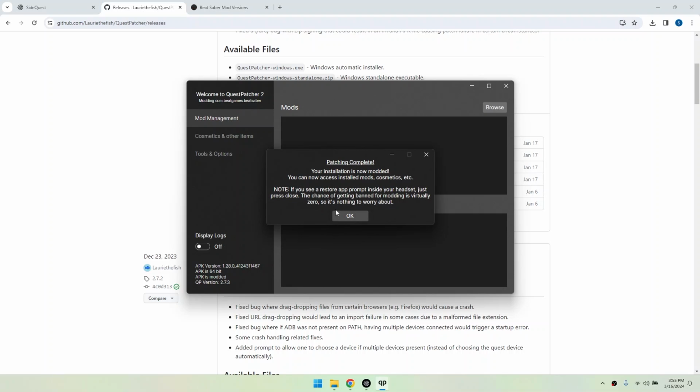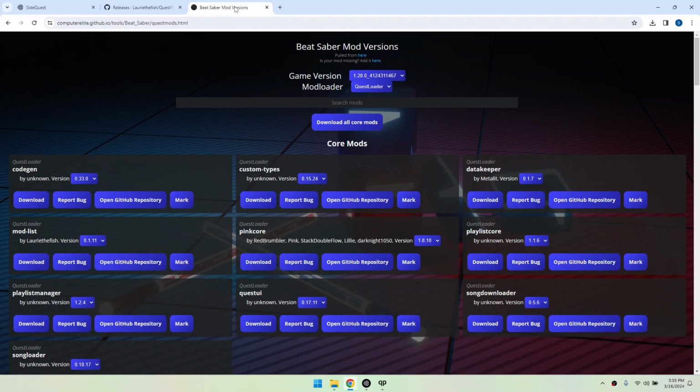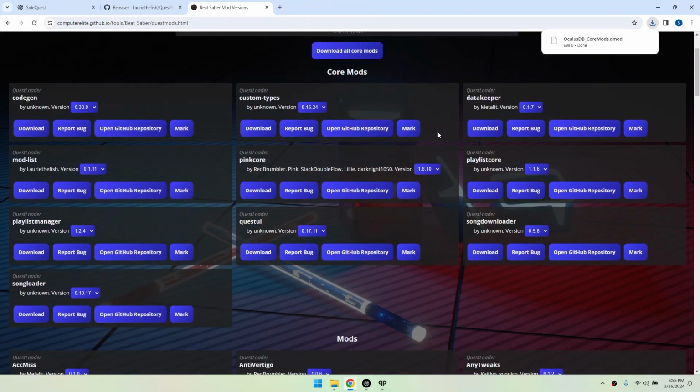Now that patching is complete, the next step is to bring in the core mods for Beat Saber. Like always, link is in the description. Click on Download All Core Mods. They unlock the ability to add and play custom songs, which is exactly what we're aiming for.